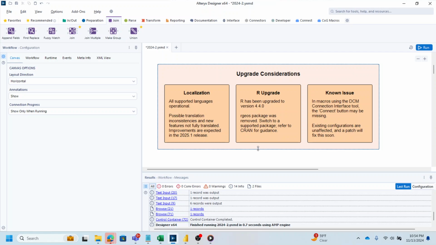As of 24.1, Python has been upgraded. In 24.2, R has been upgraded to version 4.4.0. And in doing so, the RGeos package was removed. And so in order to ensure that your workflows work properly, it is important that you switch to a supported package if you utilize the RGeos R package in your workflows.